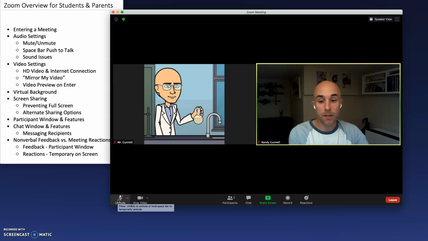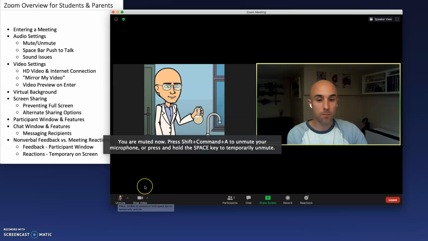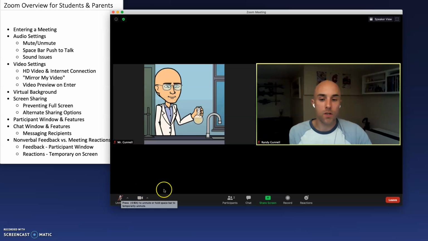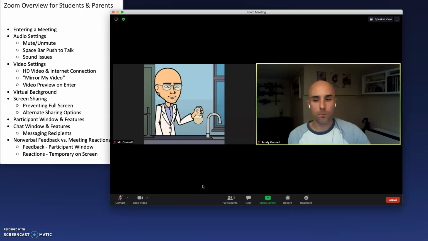Now, my suggestion would be to actually just leave it on mute, and so you can see that the Zoom thinks that I'm talking, so it's reminding me. But what you can do is just hold down the space bar, and whenever you hold down the space bar, it'll unmute until you release it, and you notice that as soon as I released it, it went back to being muted. So that would be a pretty important suggestion that I would make to you.